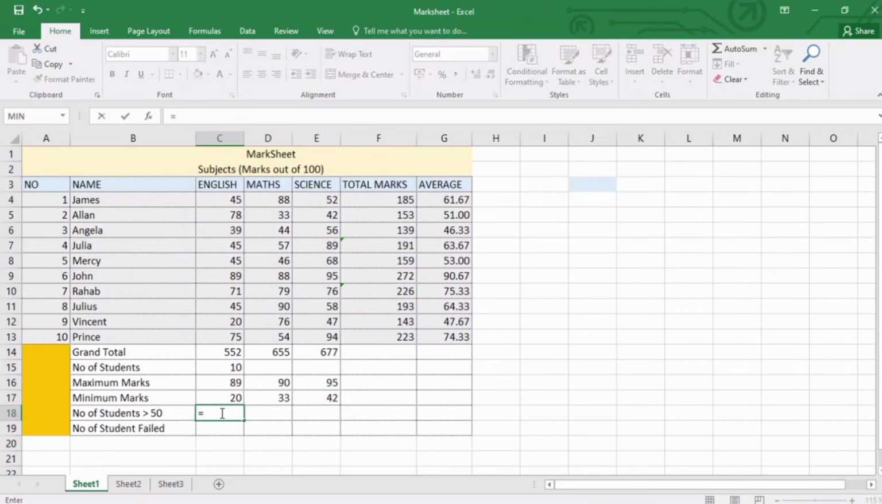We have to write equals COUNTIF function, and then we select a range of cells, comma, and then we open the speech marks. Inside the speech marks, we are going to write greater than 50. It's going to return marks that are greater than 50, and then you press enter.